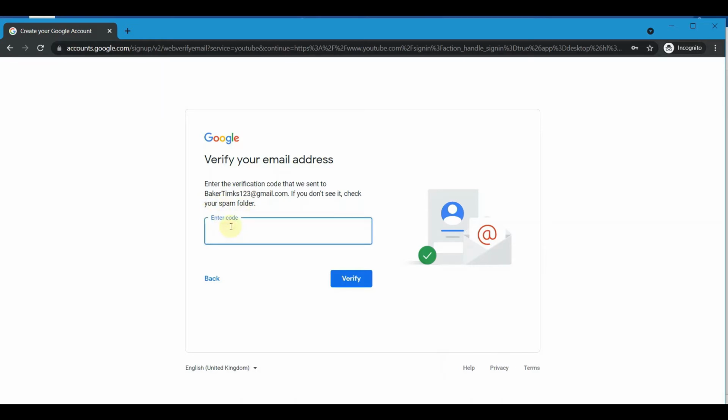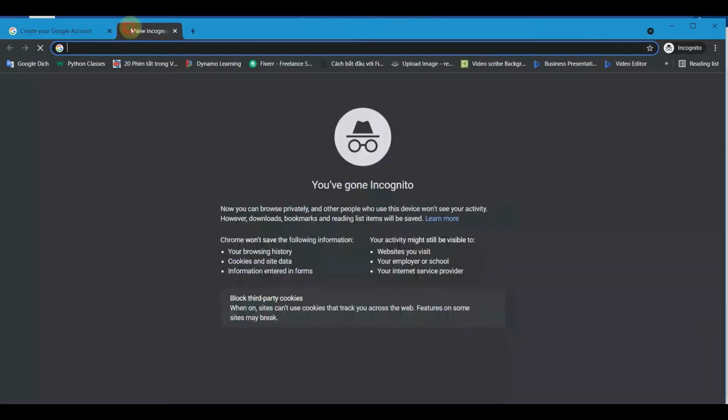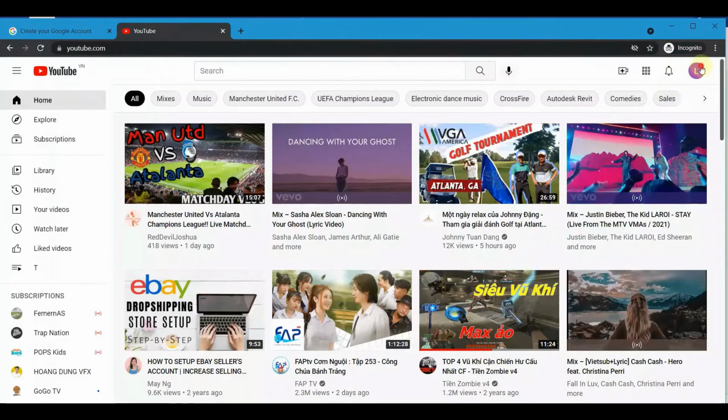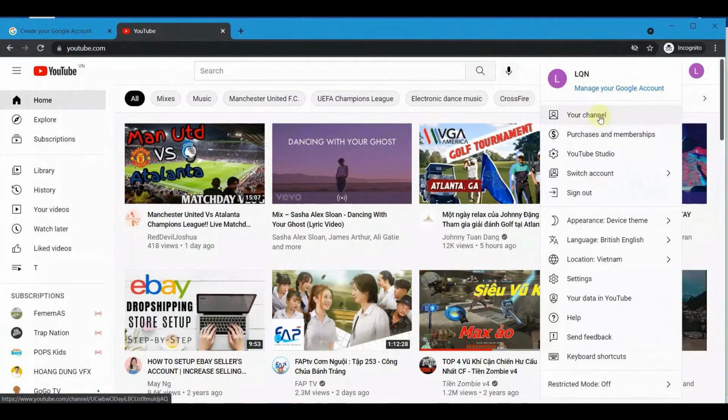Enter code. After verifying, click here, select your channels.